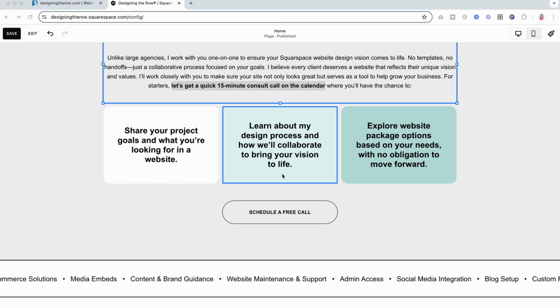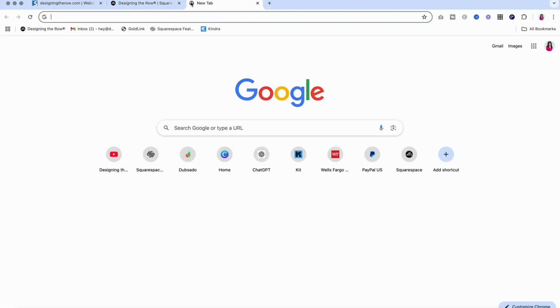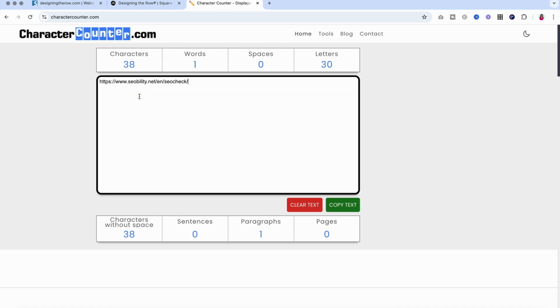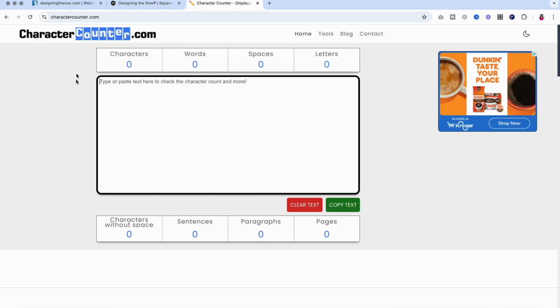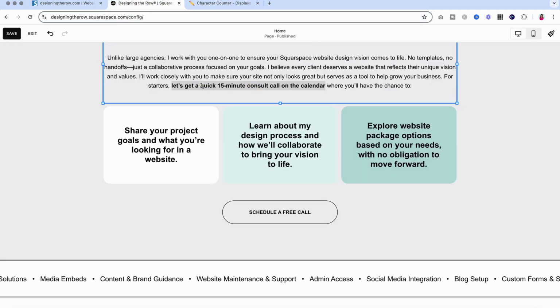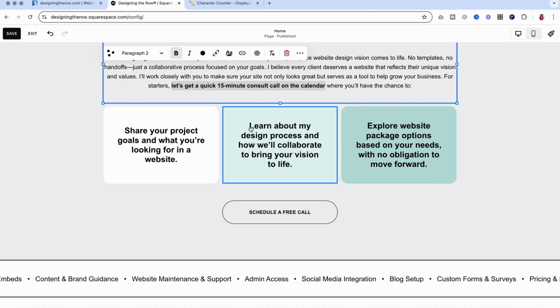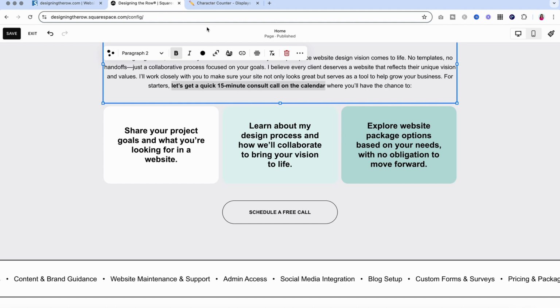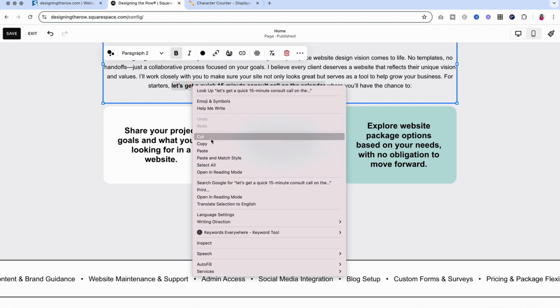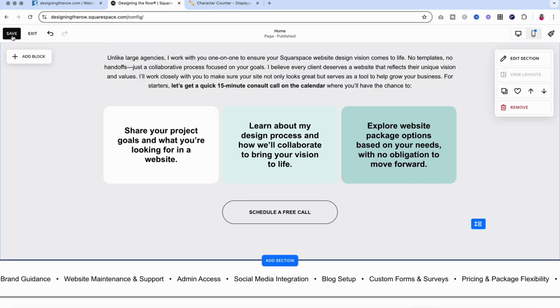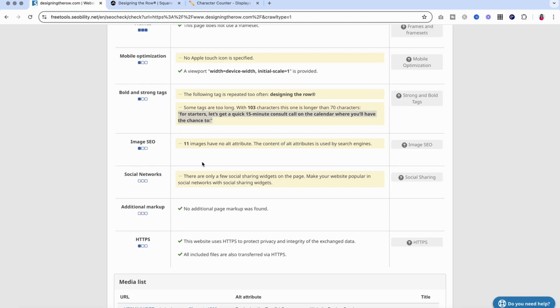And let's come up here and do character counter. Okay, nope, that's not what I wanted to paste. Copy this. Okay, it won't let me see. Copy. Paste. Okay, so that's at 56 characters, so that should be good to go there.